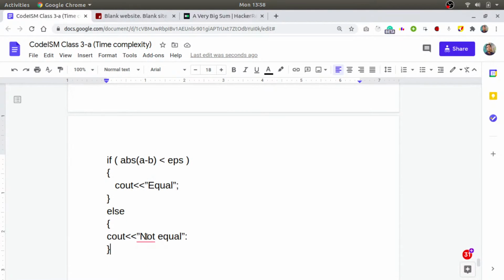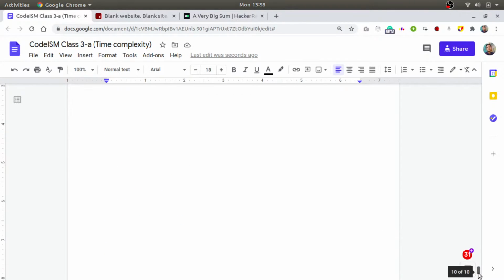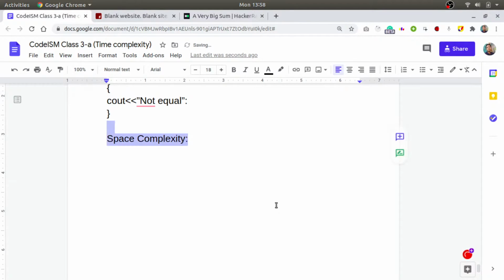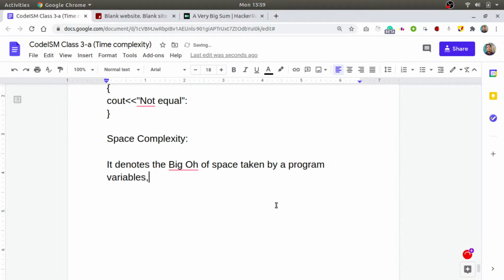So till this point we have discussed most of the basic things you should know regarding time complexity, and one more thing is space complexity. Let us cover that too. There is not much about space complexity, but it denotes the big O of how much space your program is taking, the space taken by a program, variables and so on.